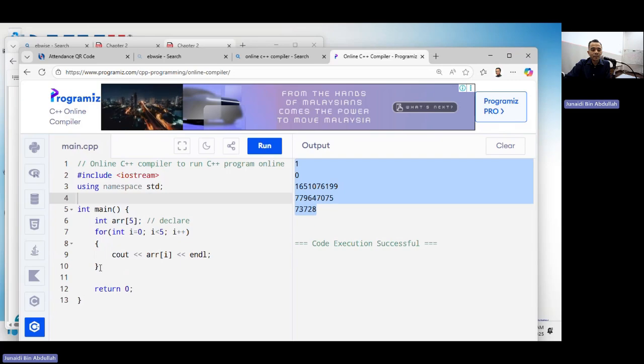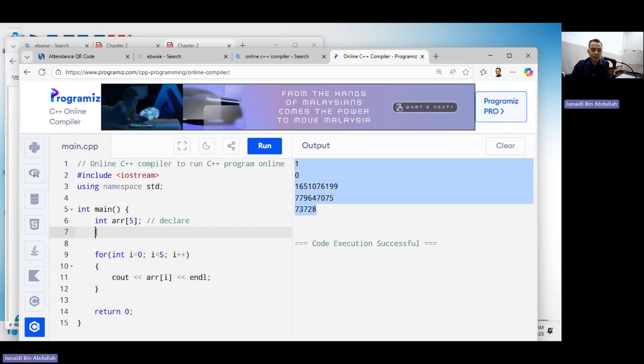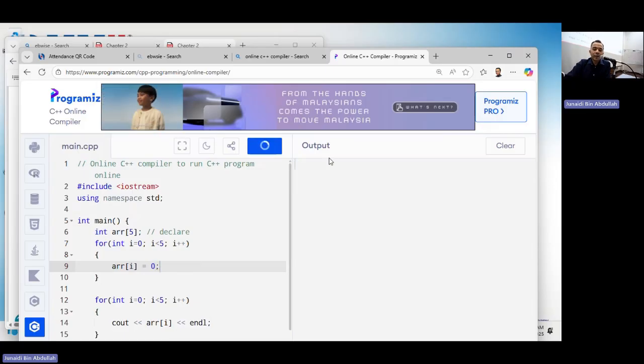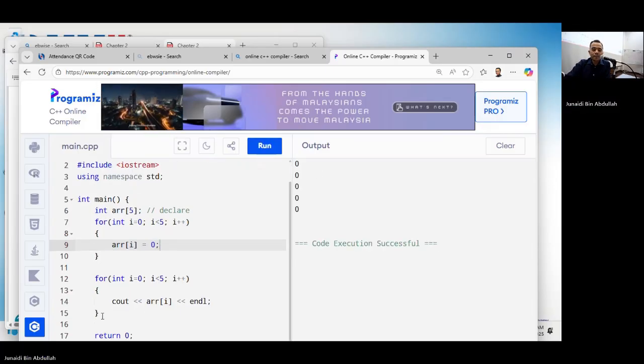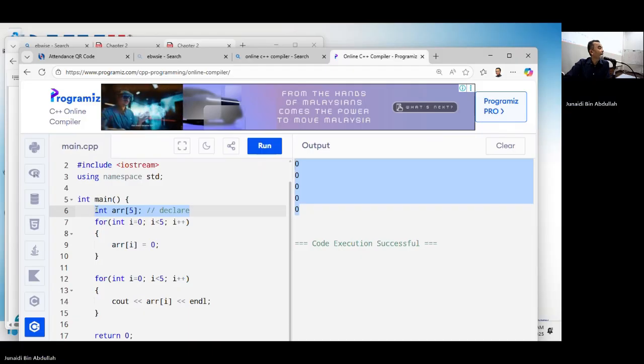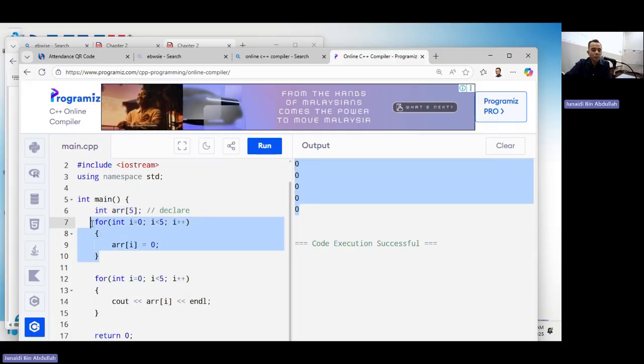So you can initialize the content of your array by having another for loop. Over here you can simply assign everything to equal 0, right? By having this, when you display your array, you are going to have everything initialized to 0, right? So this is how you declare.